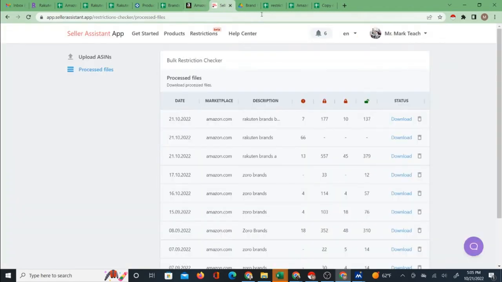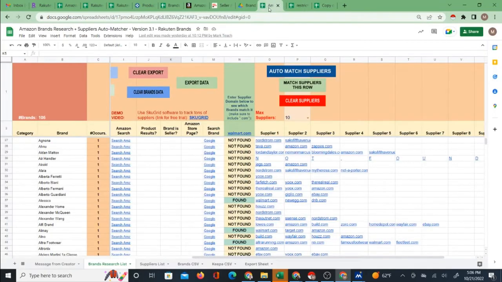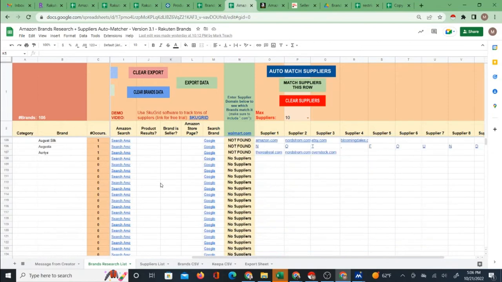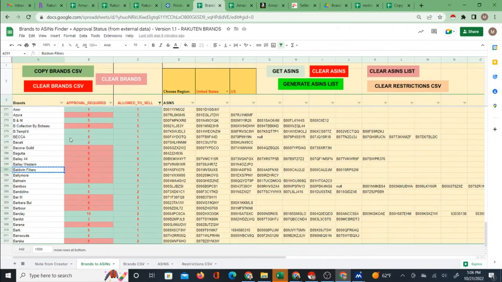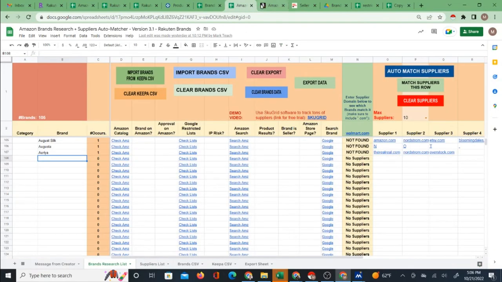Now, however, I can actually do that process in bulk using the auto match system, the supplier auto matching. So what I'm going to do here is take the brands, and rather than going through these B brands individually, I'll take the B brands that I just filtered out with allowed to sell. I'm going to copy the ones where I'm allowed to sell at least one ASIN.